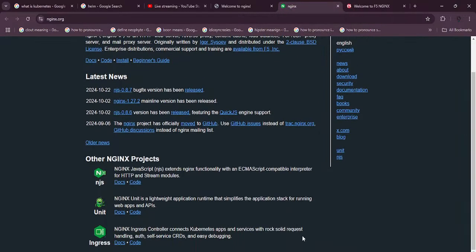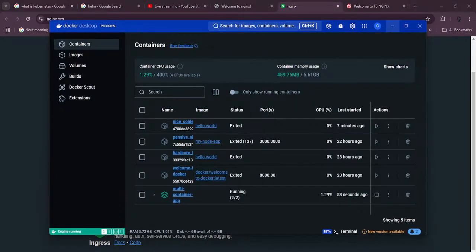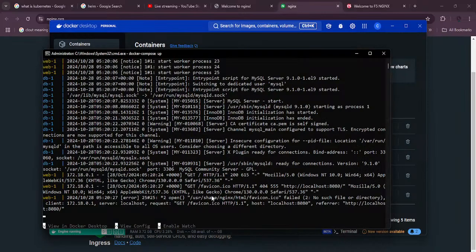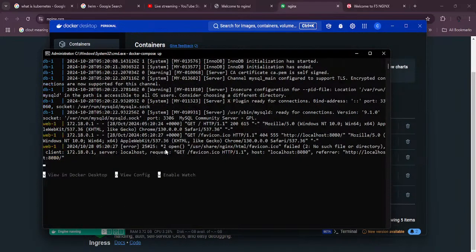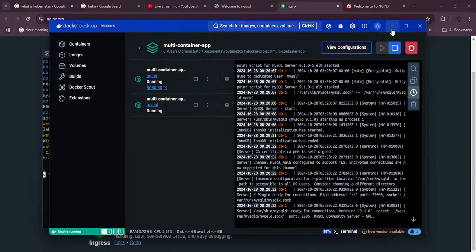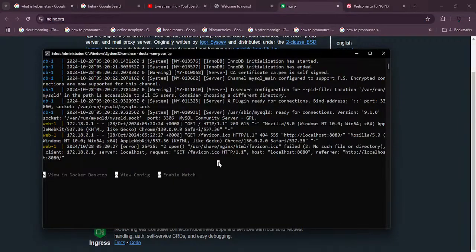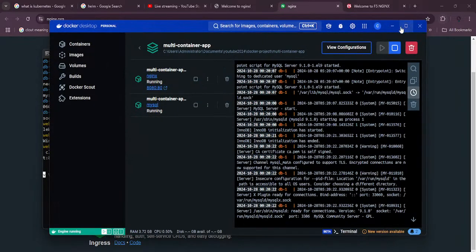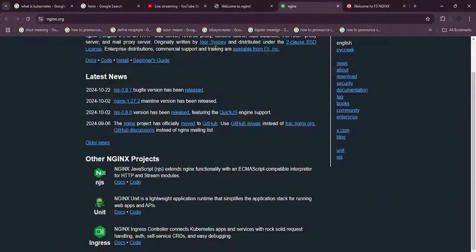that's basically it. Go back. We'll see that our multi-container app is running again. If you go to the terminal, we'll see that the same process has been appearing here. You could enable this, or you could just say V, which is view in terminal. You can see everything in the terminal. And if I press this, it just opens up the Docker desktop application.